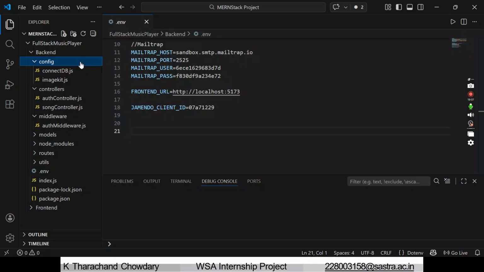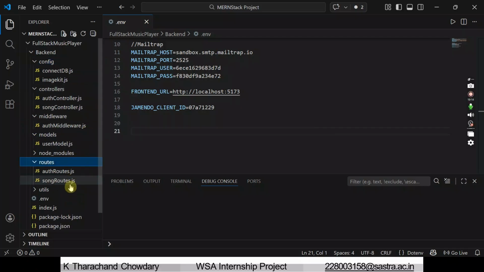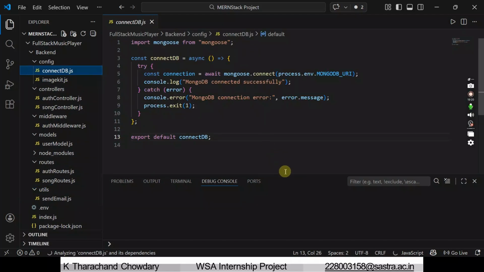There are folders in the backend. They are config, controllers, middleware, models, routes, and utils. Utils is for utility functions. Let me show you each and every piece of code that I have written here.